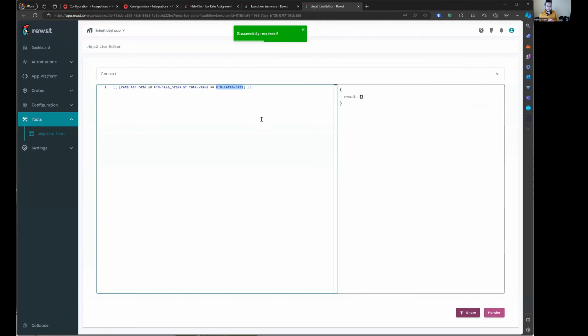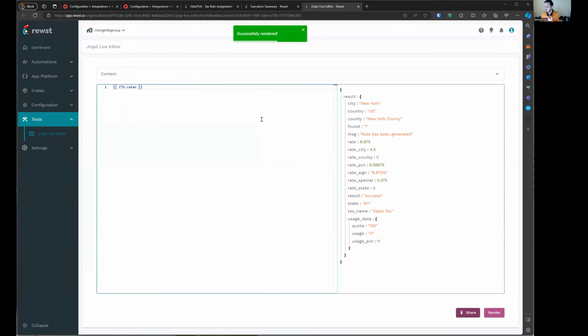What we really want to do is say, okay, the rate doesn't exist, but, sorry, I'm getting ahead of myself. We want to do something other than rate, and the best way to do it would be based off name. So if I come back here and do ctx.rates, we can see that there is a country, a county, a city, and a tax name. So we can start taking this and building a string that we're going to use.